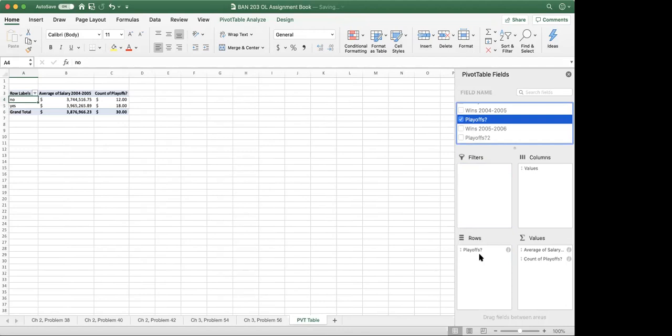So for 2004, 2005, the average salary was 3.7 million if you didn't make the playoffs, and if you did make the playoffs, it was 3.9. You had 18 teams make the playoffs and 12 not make the playoffs. Don't worry about the dollar sign. Wow, that is very cool.